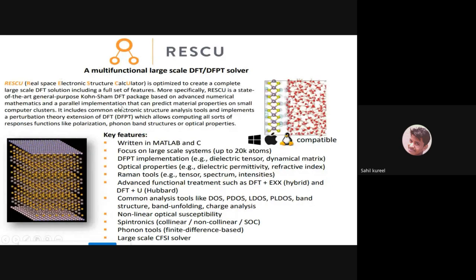Here is some overview related to the RESCU software, the Real Space Electronic Structure Calculator. It generally has some key features. You can see it works like a typical package, as every software does. It is written in MATLAB and C. We have some dependency on MATLAB because some of the parameters or data, like the IV curve, are there. So you can see all types of data in MATLAB, and you can plot all the graphs in Device Studio as well.